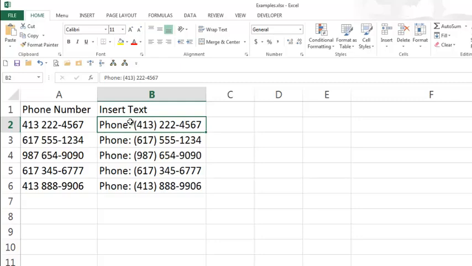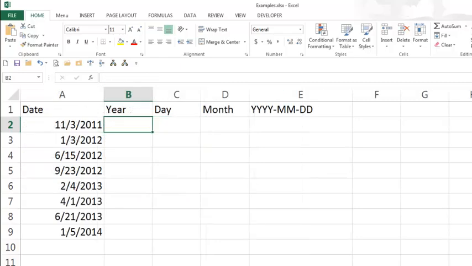Let's take a look at one more spreadsheet to see how Flash Fill deals with dates. In column A, I have a series of dates in the standard date format, month, day, and year. What I'd like to do is extract the year, the day, and the month into separate columns, and I'd also like to repeat the date in the international format in column E.